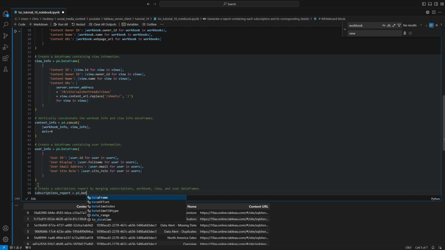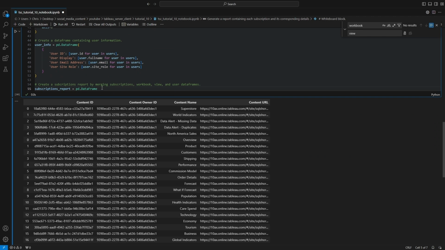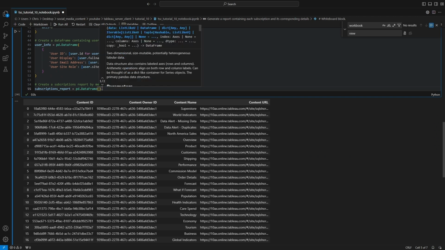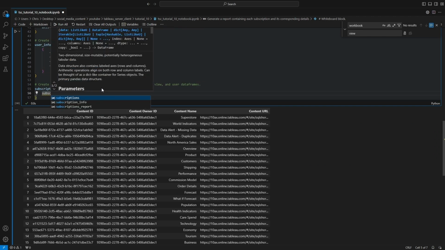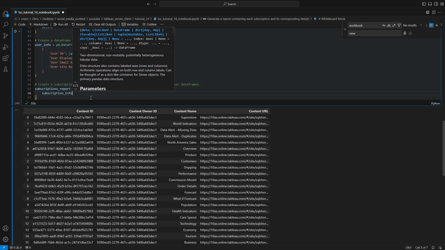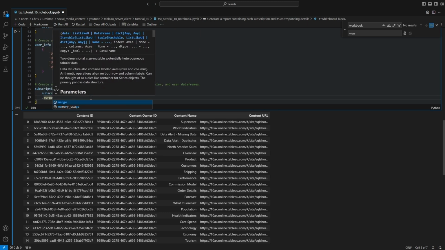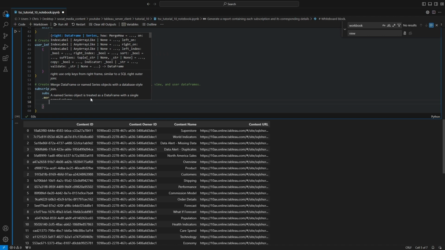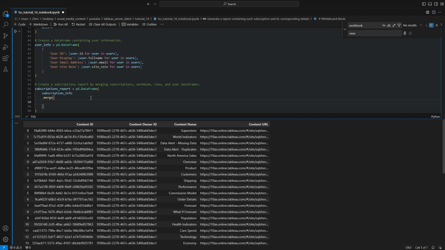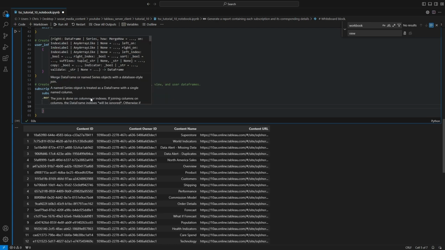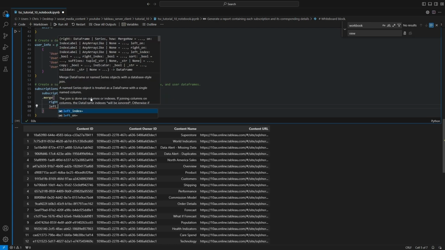Equals pd.DataFrame. Let me scroll down so I can see again. All right, pd.DataFrame. Our first data frame we're going to start with is going to be subscription info. We're going to merge that to our content info data frame. That content info data frame is a result of vertically appending, or unioning, the workbook data info data frame and the view info data frame. So we're going to say right is equal to content info.